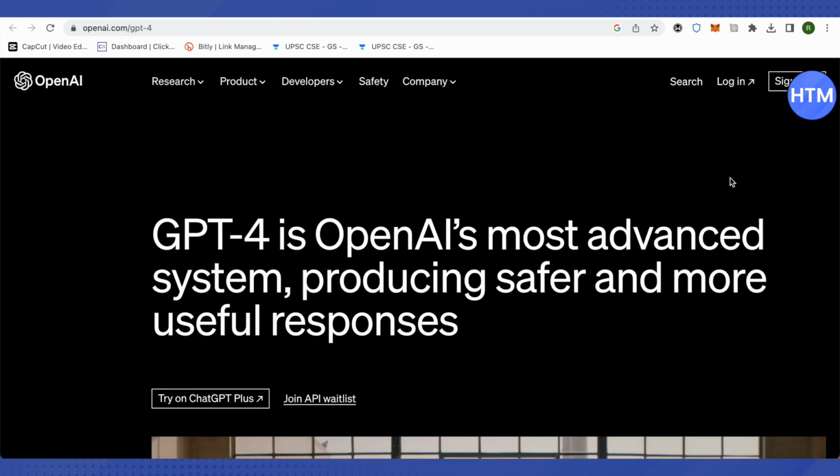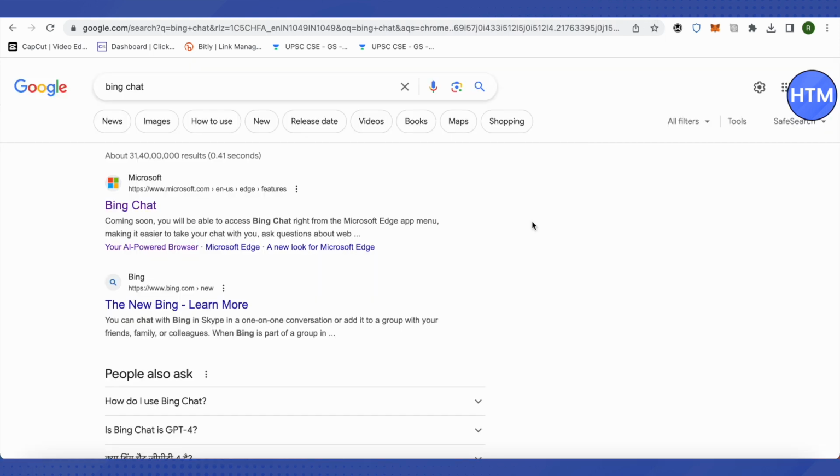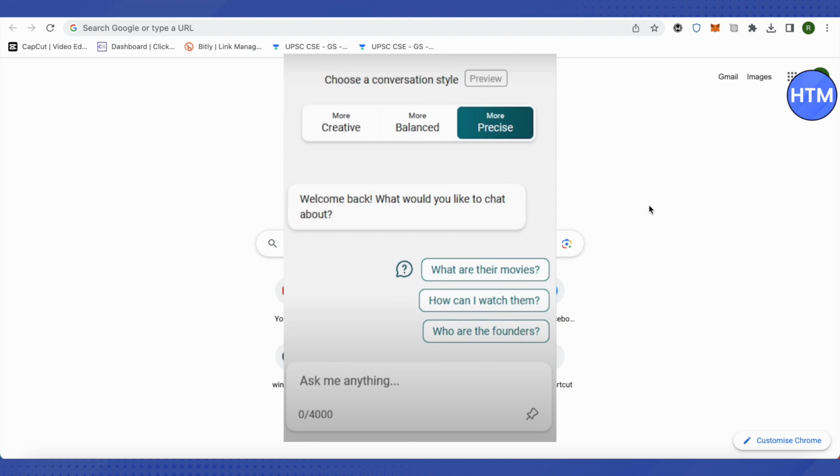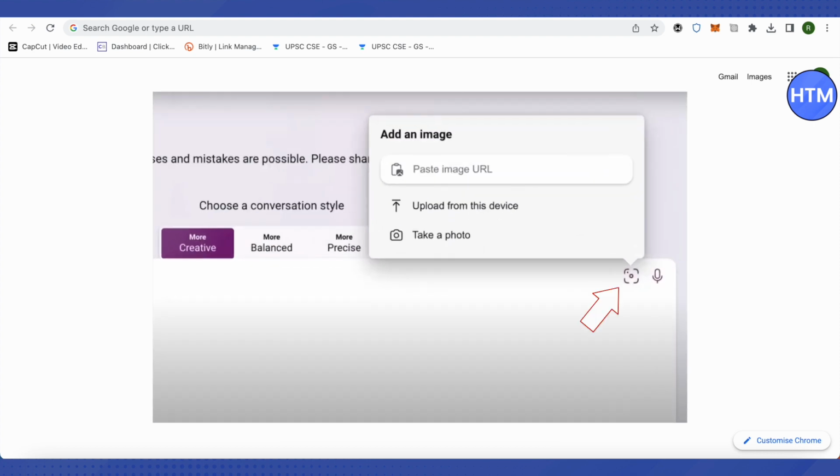So let's see a better way to use GPT-4 without using OpenAI. So for that, you need to open up Bing Chat. And after opening up Bing Chat, you will be able to see this icon right below your chat. Just click on it, upload any image, and you would be able to ask any question. Like you see a mathematics question and want to ask which topic this question is exactly from, the AI will be able to decode it and tell you right after you upload the image.